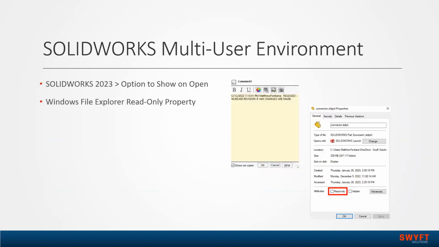In terms of things you can think about with engineering release or just working in SolidWorks, one option is that in 2023 they introduced the option to show on open with comments. So you could add a comment that says, this is released, don't make any changes until the revision changes, and then have it pop up every time somebody opens it once it's released, just as kind of a sanity check that people are seeing that, but it doesn't require them to change that revision.